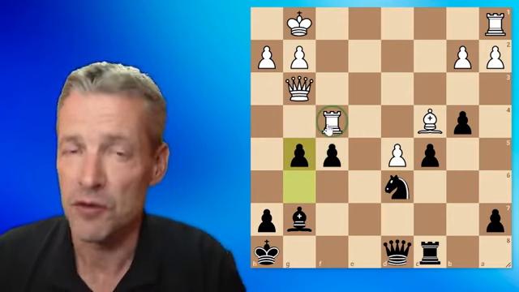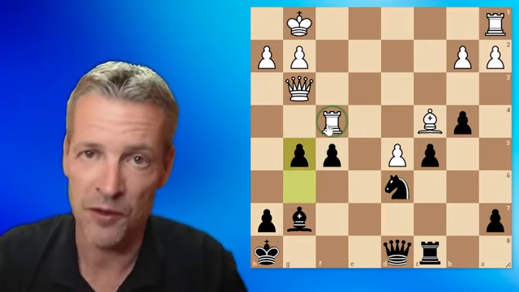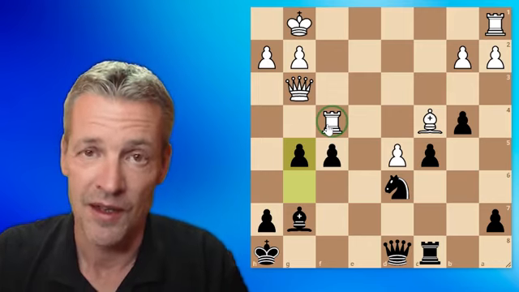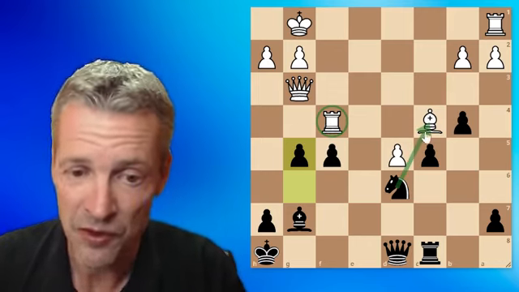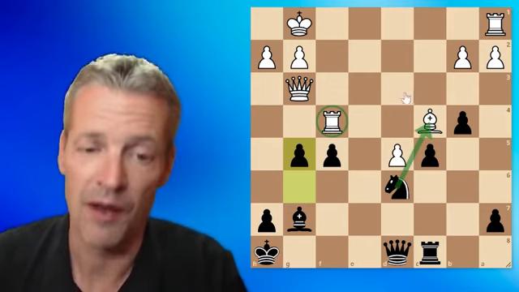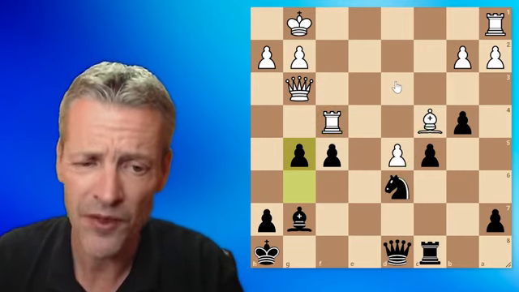rook is, I was going to say trapped, but it's not trapped. It's not about the trap. It's actually about deflection here, right? We are deflecting the rook. So that's the tactical motive involved here. Yeah, I was wrong. So that's what's happening here.